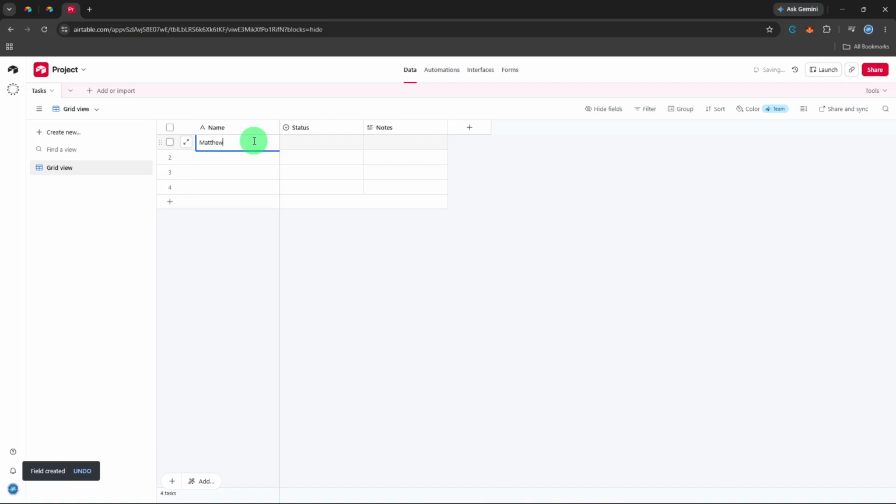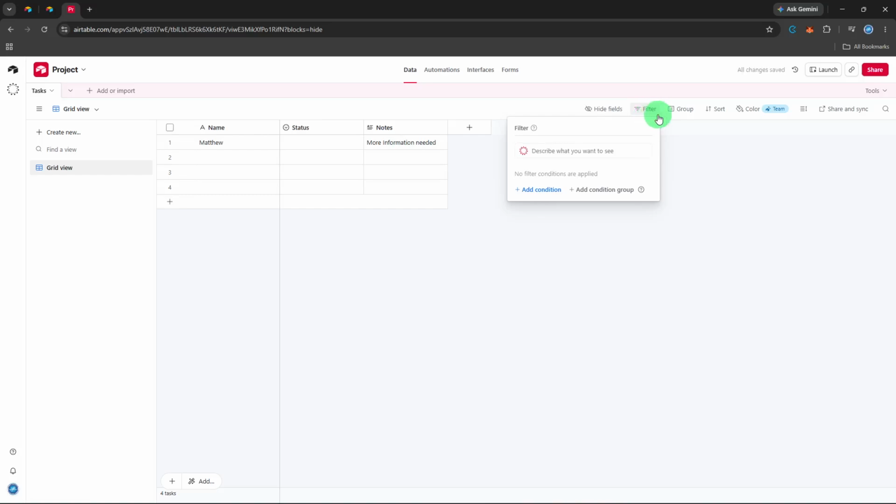Once you have a few records entered, you'll notice the default view is called Grid View. Click on that to see your records laid out in a clean table, just like a spreadsheet. From here, you can click Filter to show only specific records, like tasks with a certain status. Use Group to organize your records by a field, such as grouping by status, so all in-progress items are together. And click Sort to arrange your data, for example by date, so the newest items appear first.